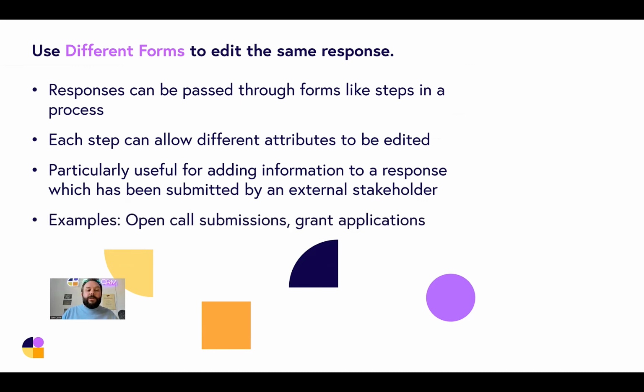And examples of usage for this would be open call submissions. It could be grant applications. So I know that some of our organizations that we work with award grants. It might be that they're a CPP, or it might be that they're a foundation. So people can actually apply for grants through this kind of system as well. Again, it's the kind of thing that a more bespoke workflow might be better for, but you can certainly get a long way with this kind of out-of-the-box system.